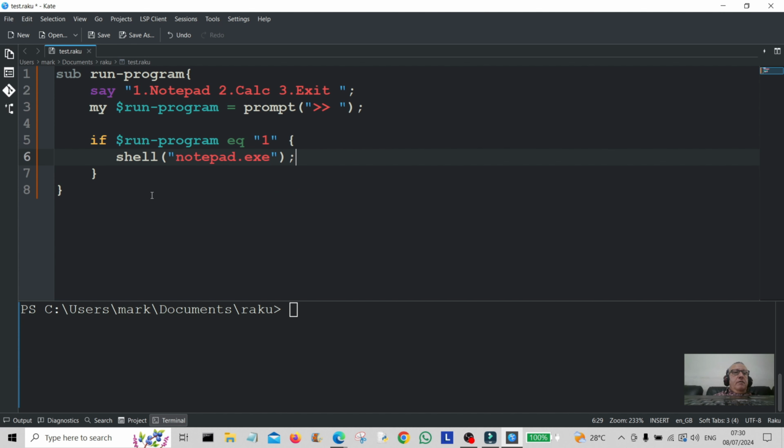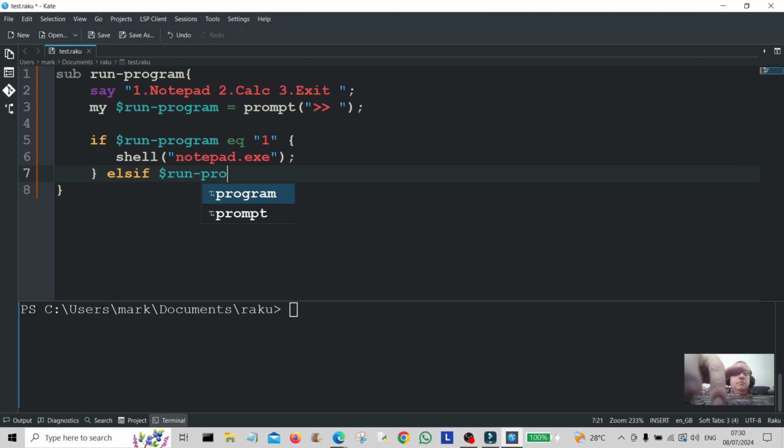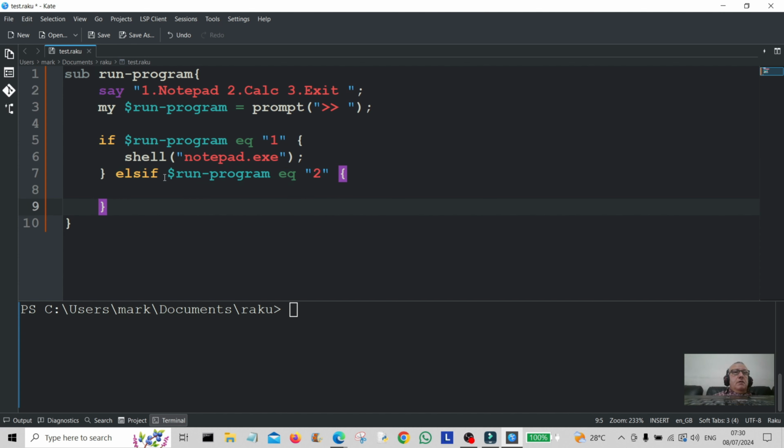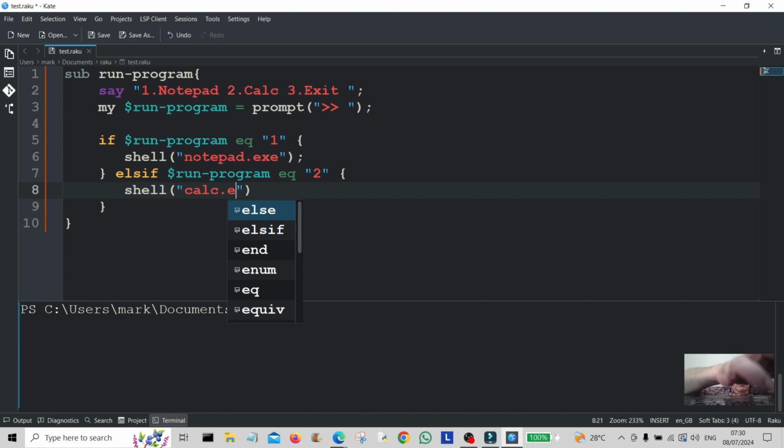Then we're going to come to the else if statement. So else if scalar run program, the entry, was equal to 2, we're going to do something else. We're going to use the shell command again to open the calculator program. So that's going to be calc.exe.